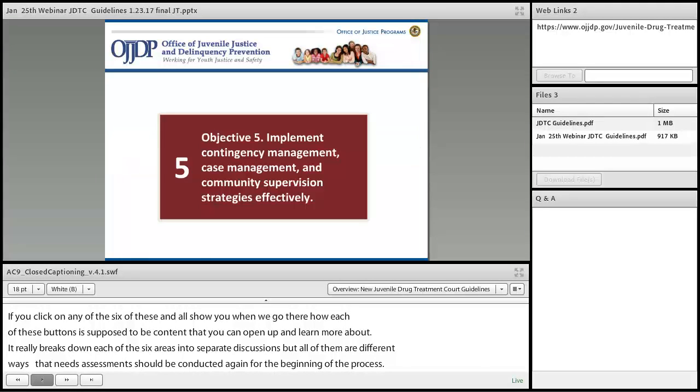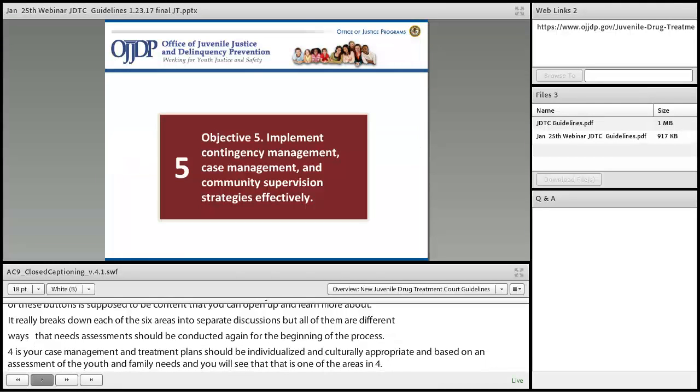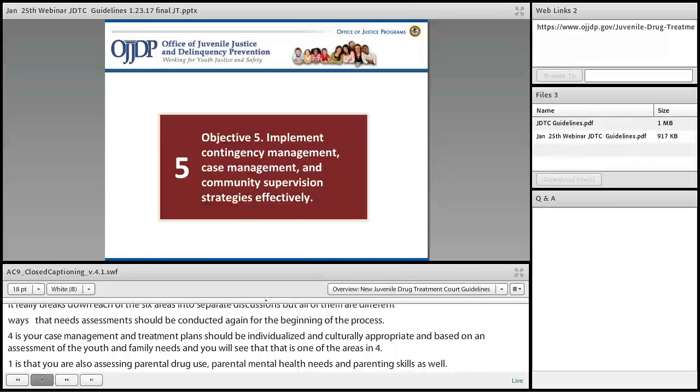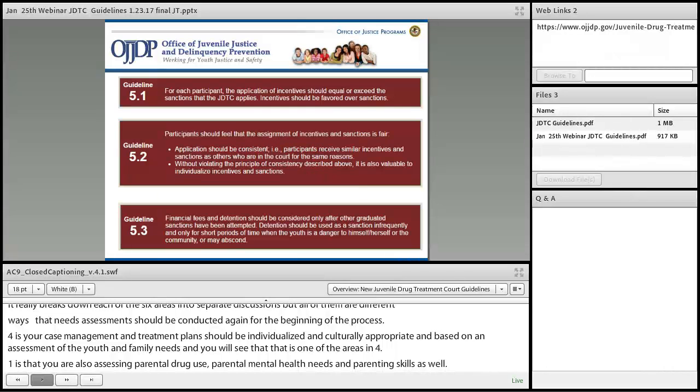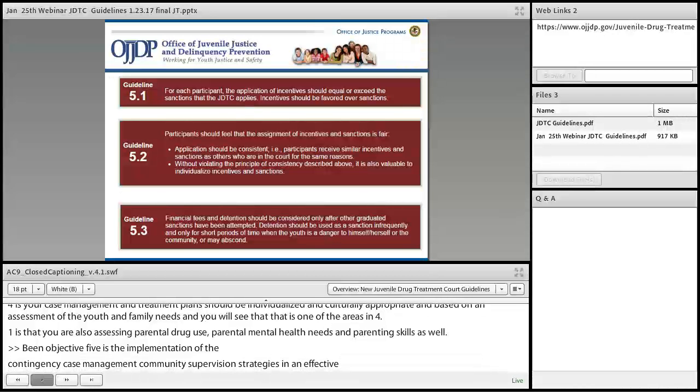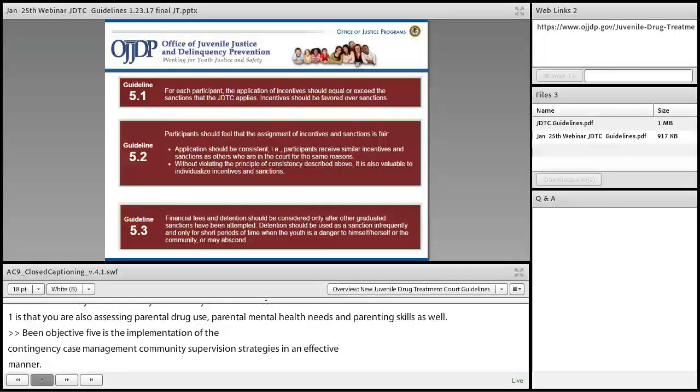All right, so then objective 5 is the implementation of the contingency management, case management, and community supervision strategies in an effective manner. And under objective 5, we have guideline 5.1, that for each participant, the application of incentives should equal or exceed the sanctions that the Juvenile Drug Treatment Court is applying. Incentives should be favored over sanctions to the extent possible.